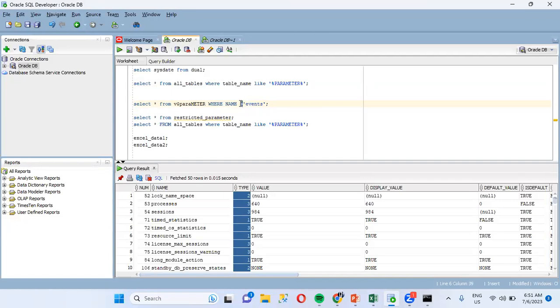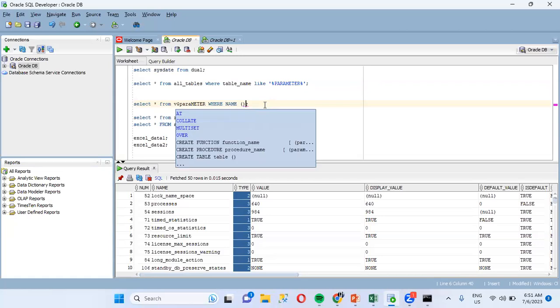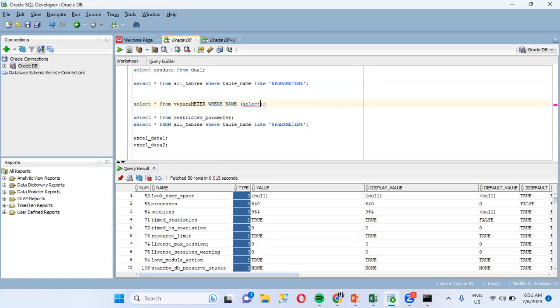at that moment, what I will go ahead and do is write a subquery over here, saying that I know that the events column data is present in a new table.